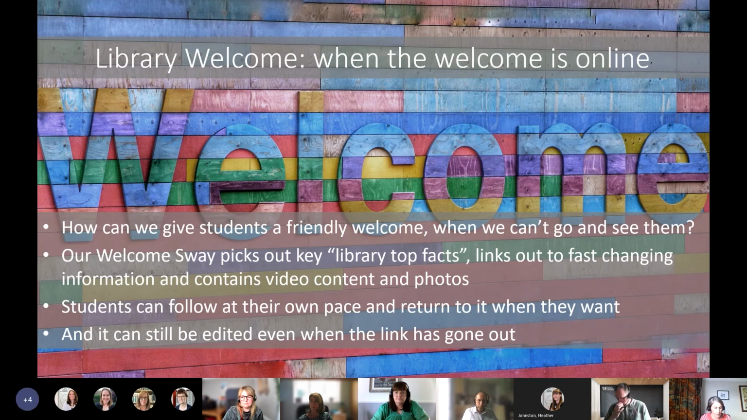We also had a generic non-department specific Sway that would be applicable to pretty much everybody, that was included in the University Welcome app and also on the welcome area of the library website. And within this Sway, we were able to include links out to information that was likely to change, so we didn't need to keep updating the actual Sway itself. Photos, so students could see the library before they were able to actually visit the library, and videos to also make the content interesting and engaging and add value to it.